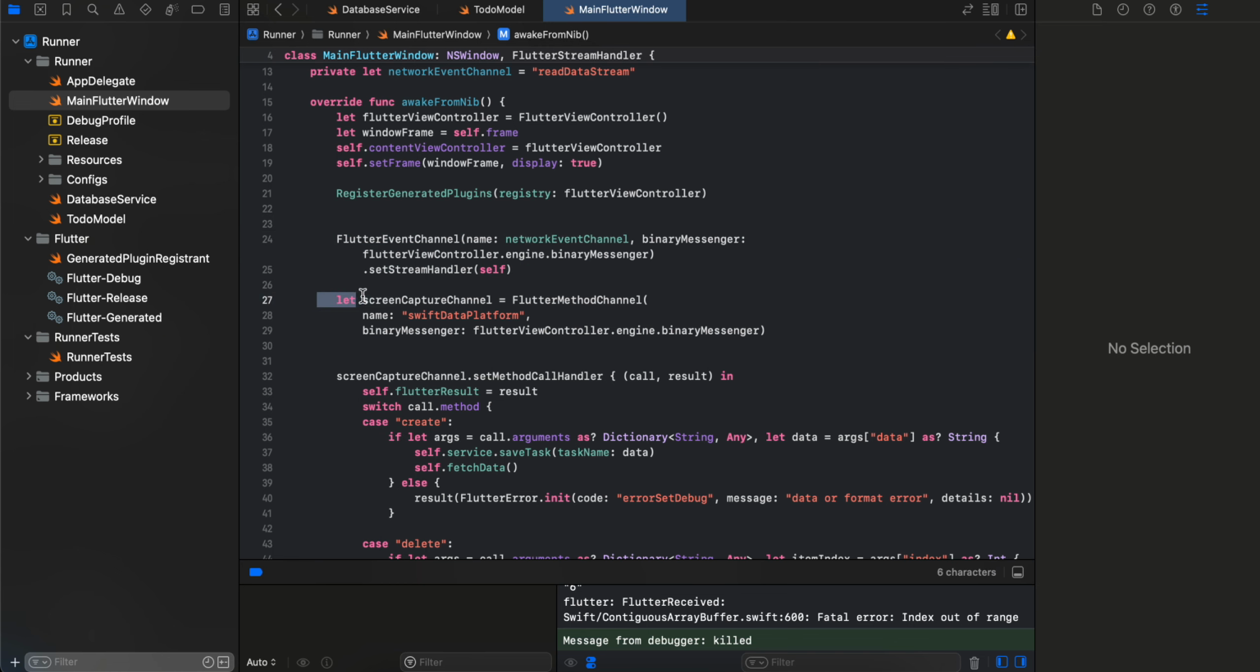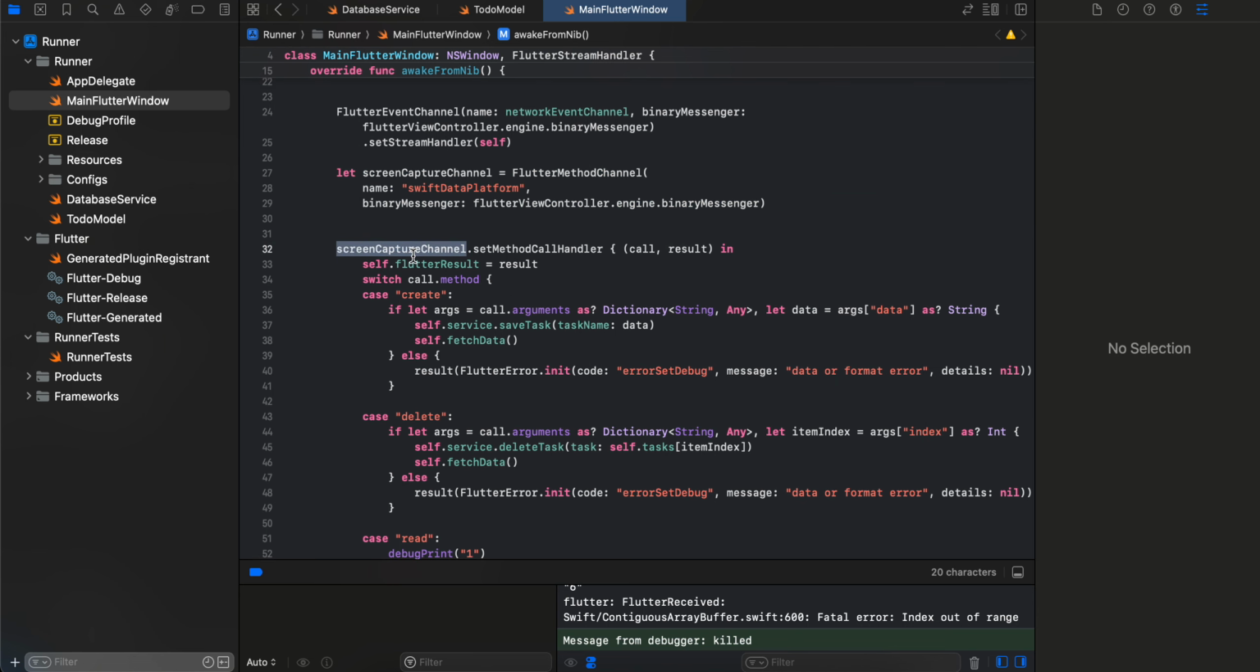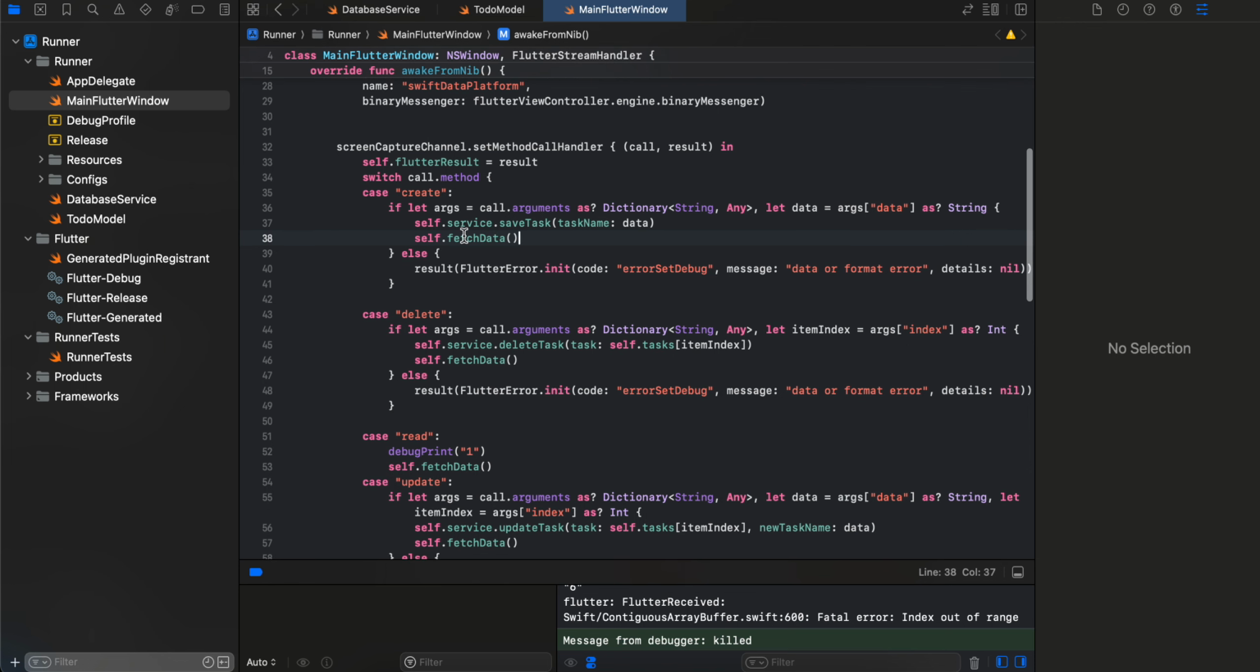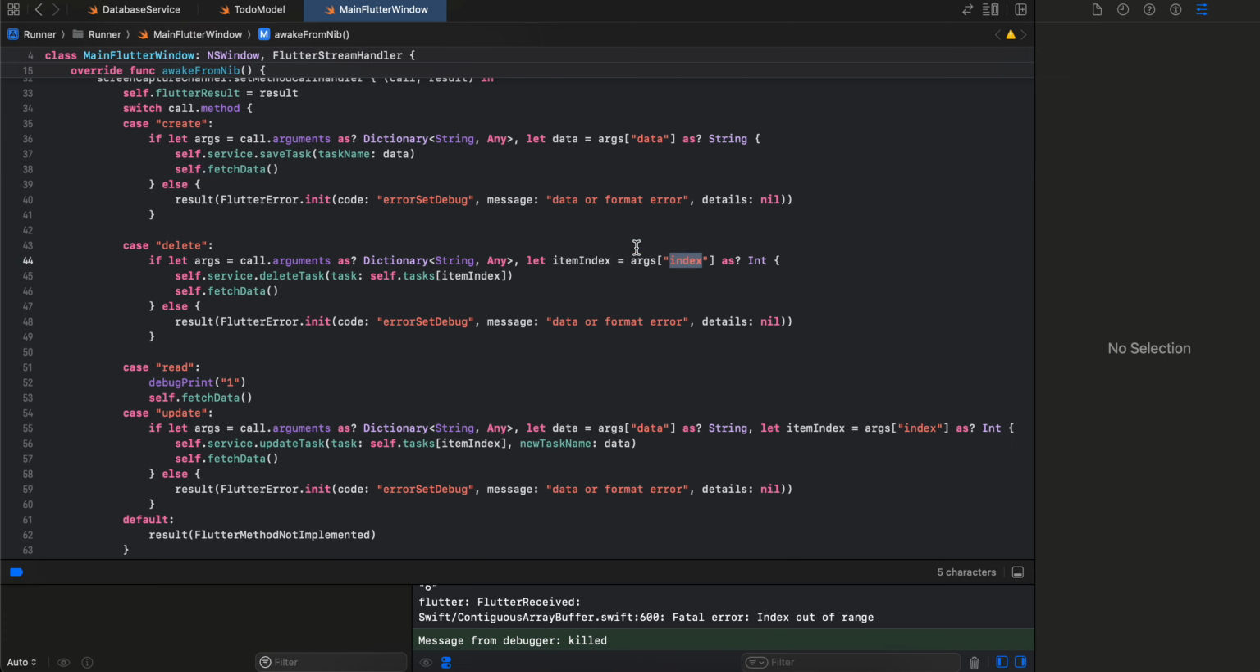Here I have created our FlutterMethodChannel, and inside the FlutterMethodChannel, if the user has called create, then we are first getting the data which the user has passed inside this data key. Then we just pass that data to our service.saveTask method and we fetch our data again. I'll come back to that fetchData method later. Similarly for delete, you just need to pass the index. So once we get the index, with the help of the index we get that particular task, and pass that task to our deleteTask method.